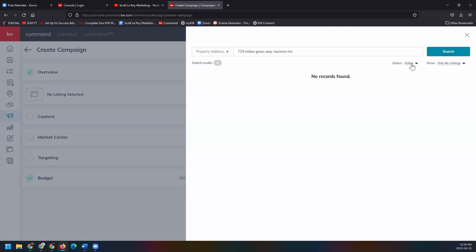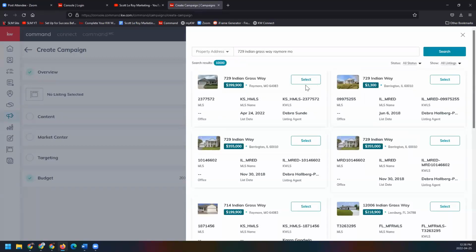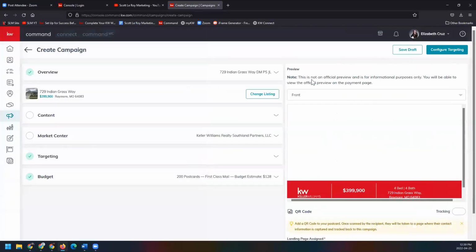Now, I do also recommend changing the status and the show to all. In my case, this is not my listing, so I have to do that to find it. But in case your listings aren't showing up in only my listings, changing that to all will allow you to find the listing easier. And once you find that, you'll click select.